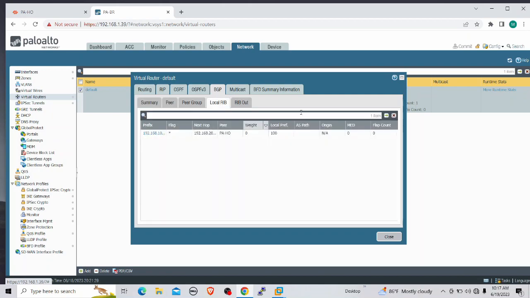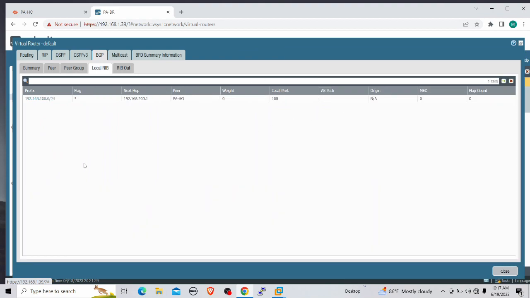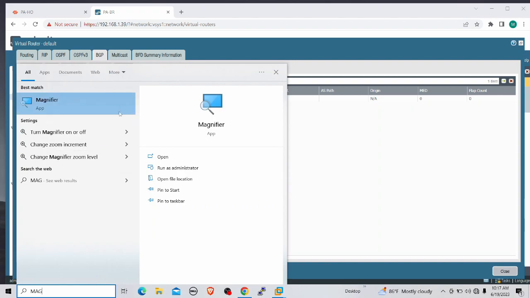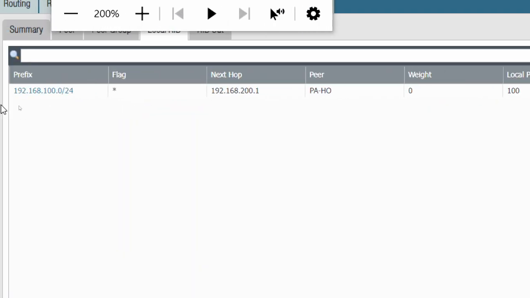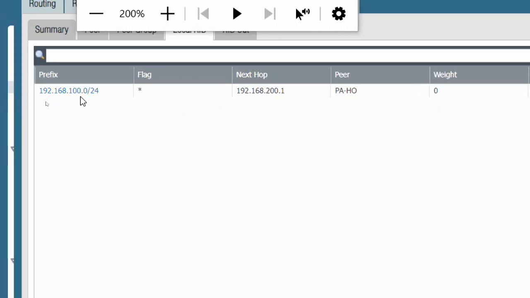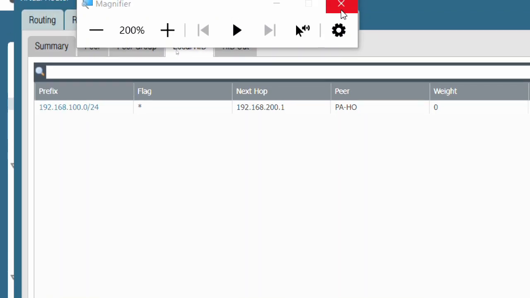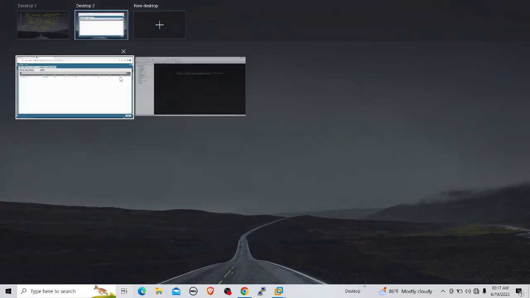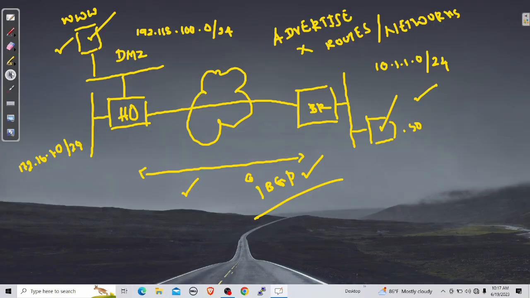See, now you can see we have an entry here. Before, this entry was not there. Let me get the magnifier and show you. I think you can see here, right? This is a prefix. Prefix means our network. That is our DMZ network. Let me go back to the diagram. Within the diagram, I think you can see this is my 192.168.100.0/24. That is my DMZ network.